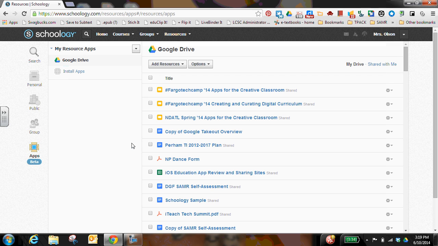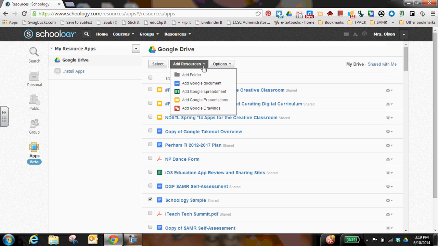Now you can create a Google Doc within here. So if you're like, oh, I need to type up some notes for my students and get it to them, rather than going to Google Drive and typing up the notes and then giving them to them, as long as the collaboration piece isn't part of what you're typing up, you can select a document, and you can choose to either add a Google Doc.